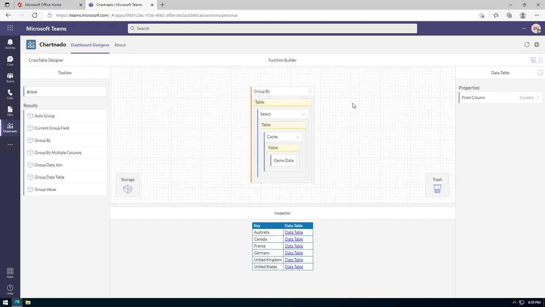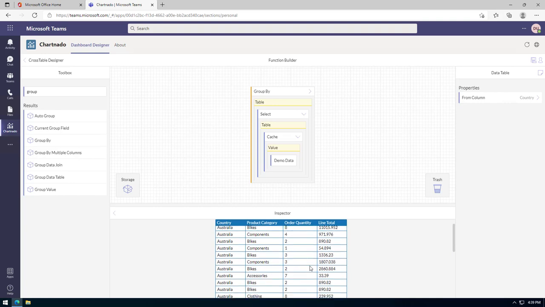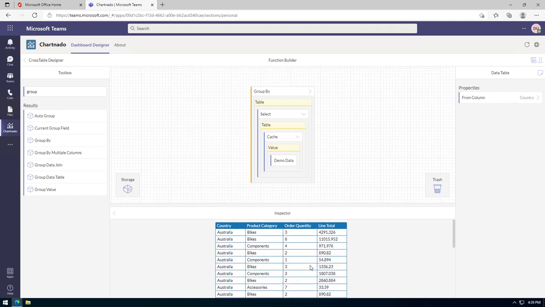One of the things that the function builder provides is the results of the stages of the calculation. So you'll notice that for the group by, in the inspector, we present the results of the group by, and the inspector has an interesting property in that if there's a data table, you can hyperlink into the data table and see just the rows that are part of that data table only. And because all of these rows are for Australia, you see that the country has nothing but Australia rows.